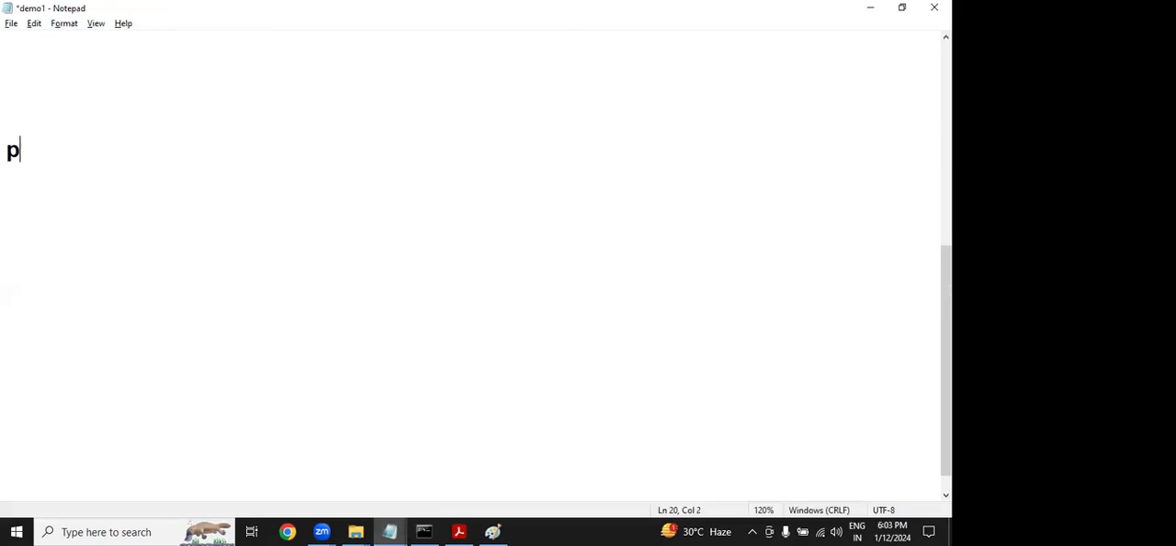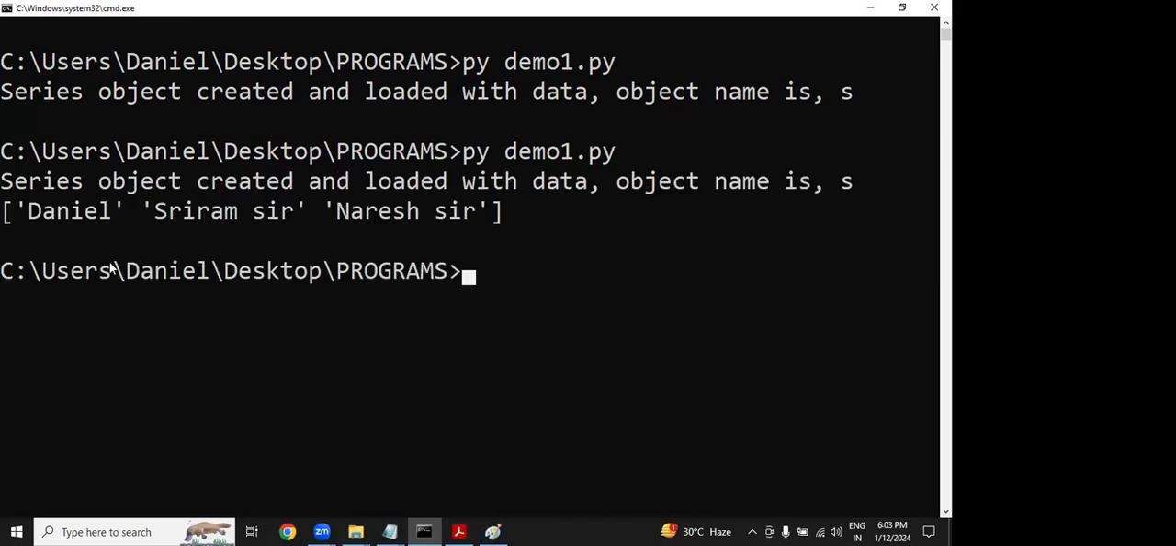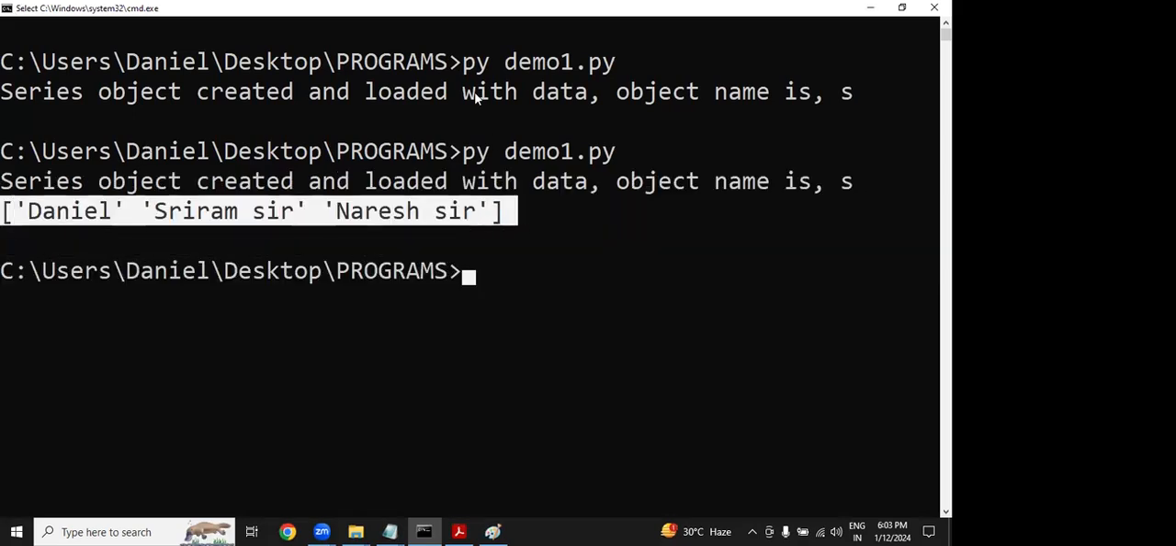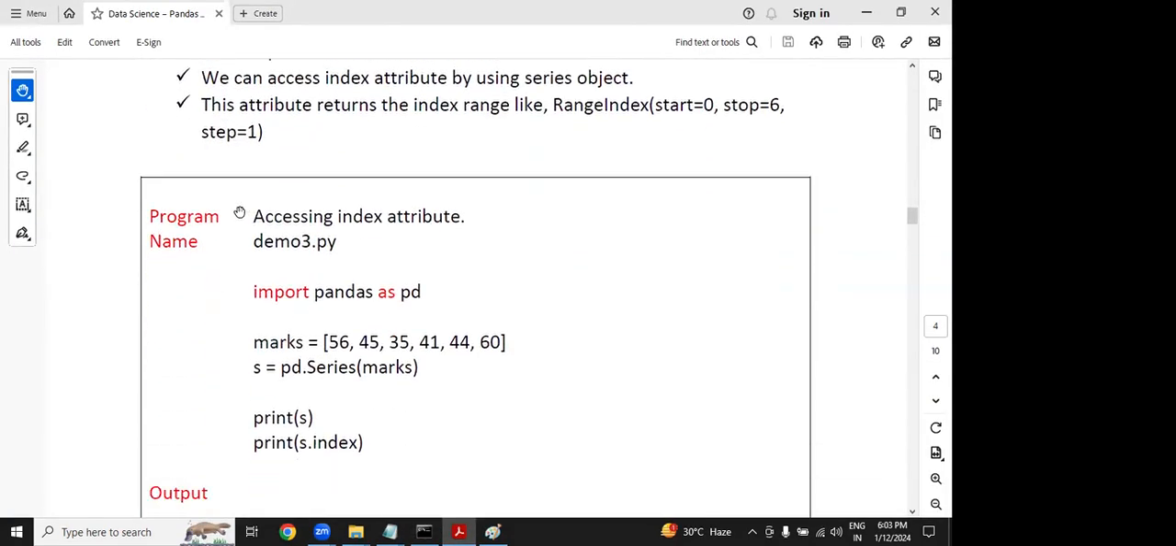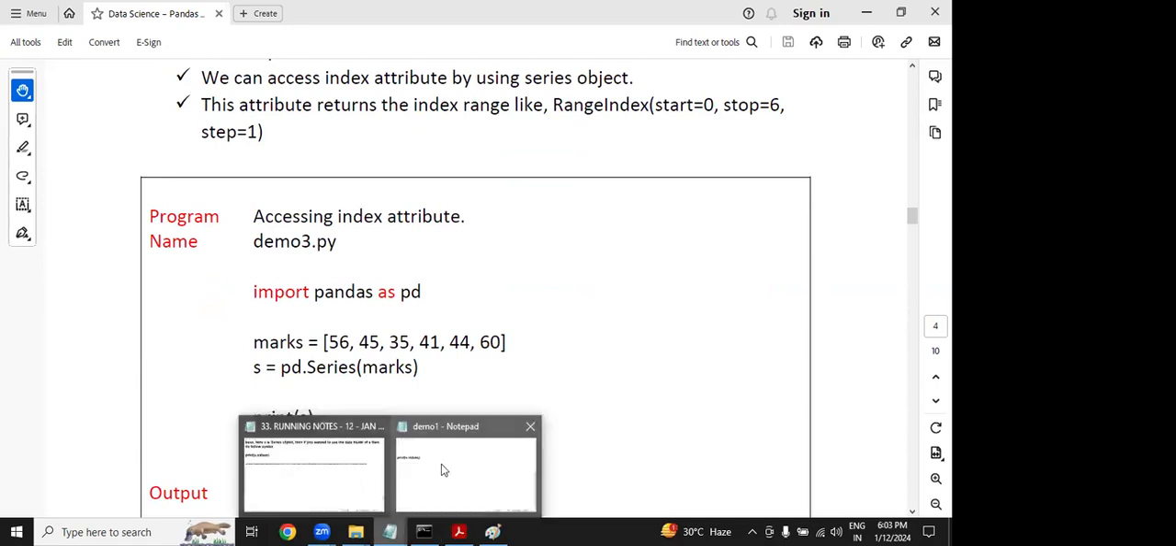Print of ys dot values. Values is an attribute. Indirectly, it is helping you to capture the data. This is seriously super. You don't know what data it has, but you are able to capture it. Srinivas, Dharani, Kusuma, nice response. Now let's move to the next example. Index. Same thing like that.